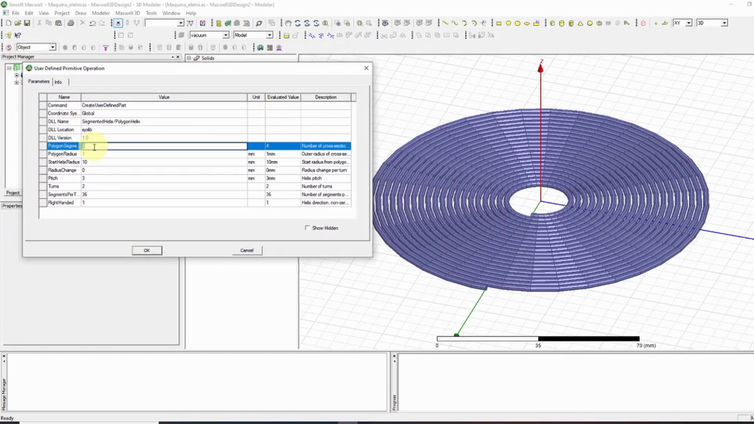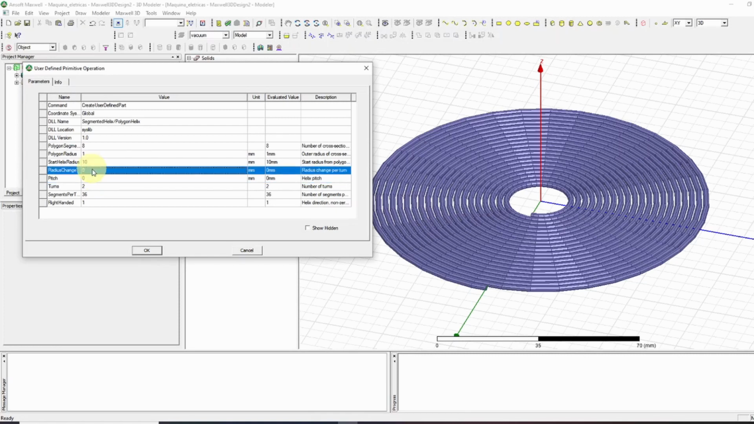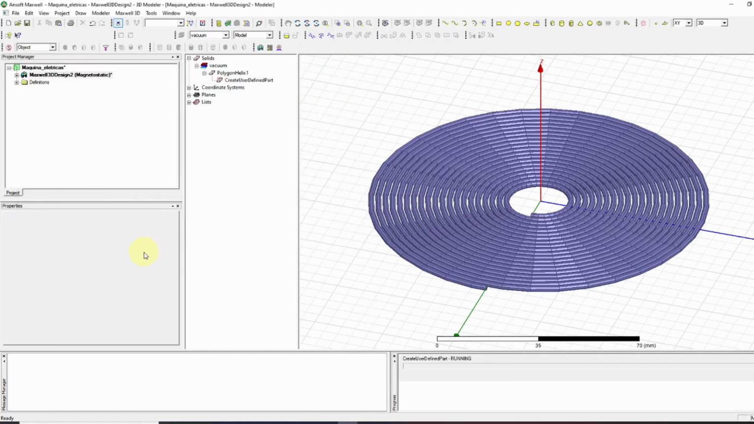So polygonal segments, I want 8 as the first one, and I already explained that. I'm going to leave the helix radius the same, so it has the same first helix radius, and I want no pitch as well. Changing the radius is 2.5 as well, and the number of turns I want to be half of the one I created, the one at the bottom, and I'm leaving the other parameters as they are. So right now it's going to create it, and I'll see you in a bit.